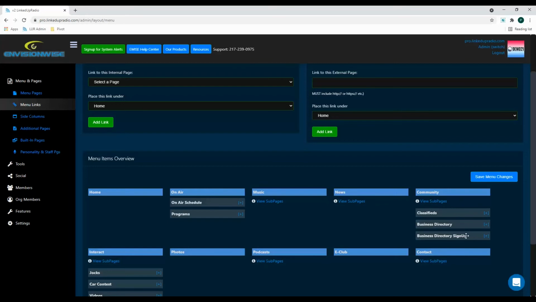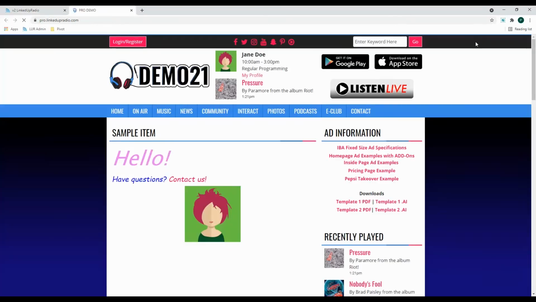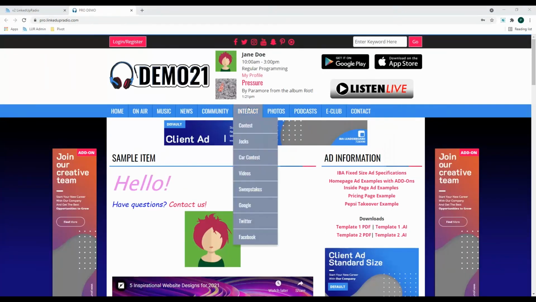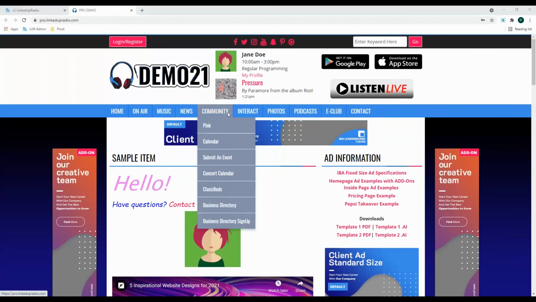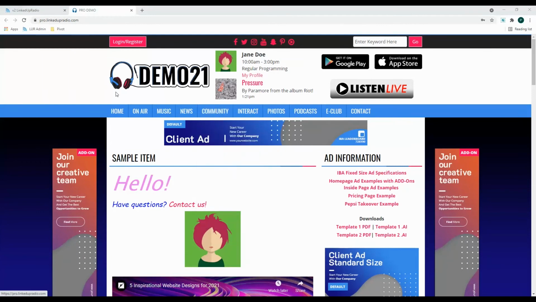Let's go into the demo site so you can see what these look like from the public side. These blue boxes are the menu tabs that were the blue boxes on the admin side. Under these tabs will be your sub-tabs and your menu links. Let's go back into the admin side so we can learn how to add menu links.